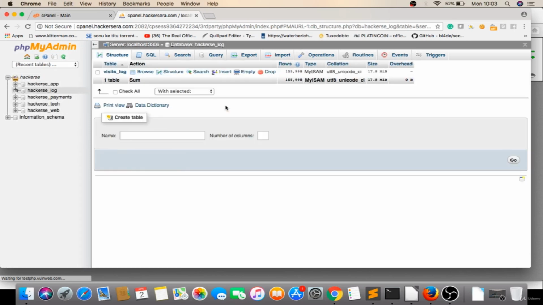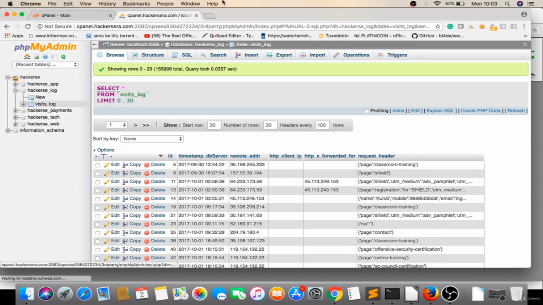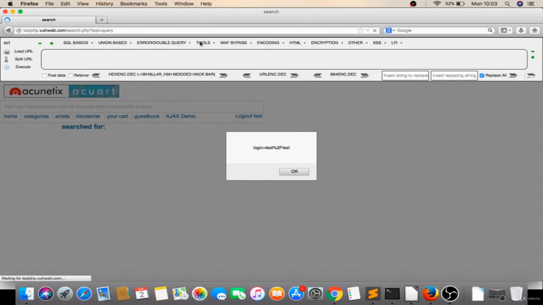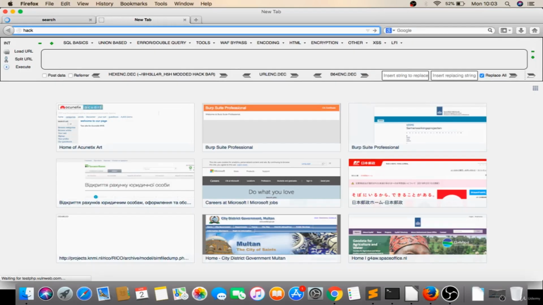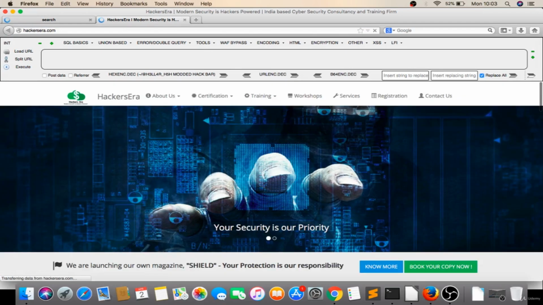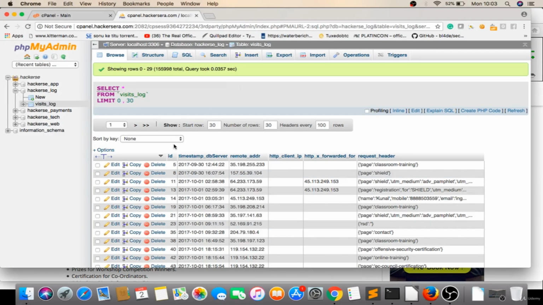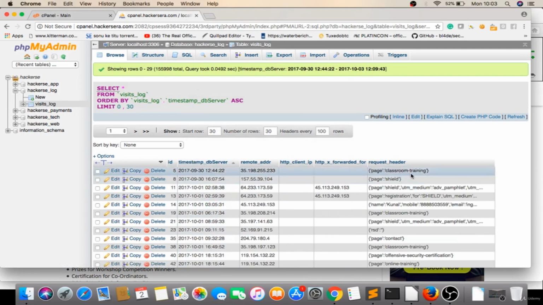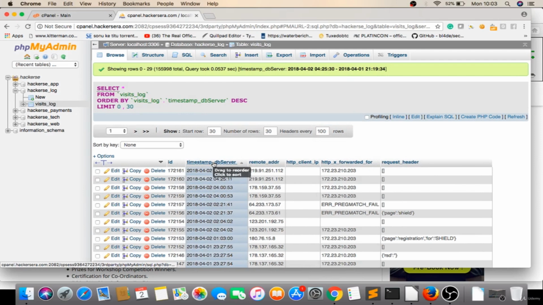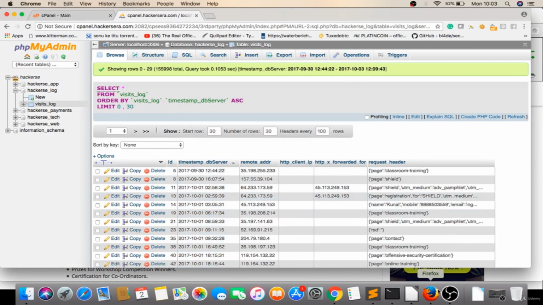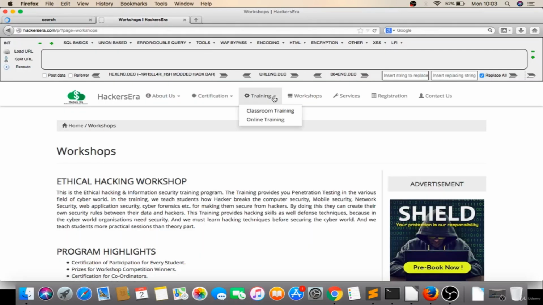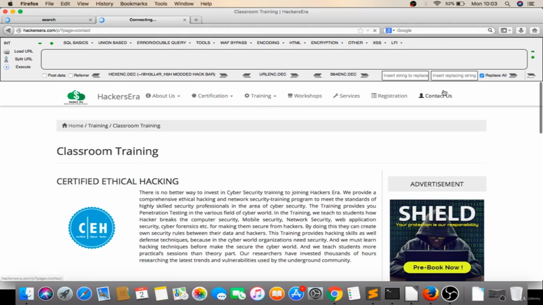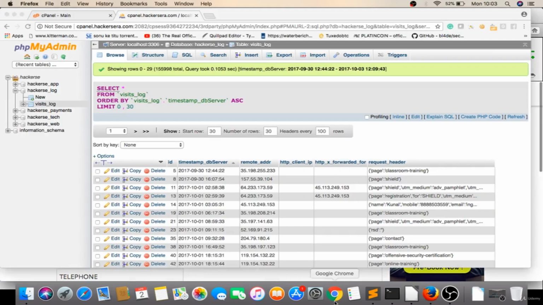See this, visits log. This is my browser. Okay, the log file analyzer. If you visit my website, any page of my website, let's say you are visiting workshop, I'll get to know who visited and which page they visited. Okay man, I'm not getting it. Let's try training, classroom training, maybe contact us. Okay, so page equal to contact I visited. Let's check here.